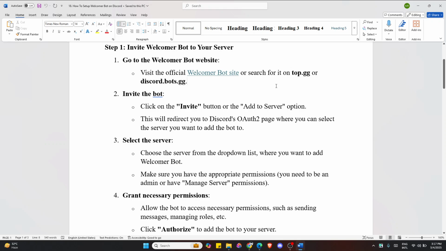Now, when you are on the website, search for it on top.gg or discordbots.gg. Alright, so invite the bot. Click on the invite button and add to server option. This will direct you to Discord's OAuth2 page where you can select the server you want to add the bot to.